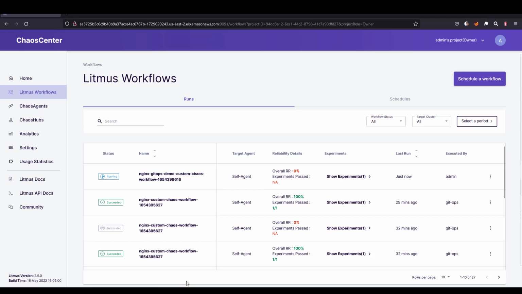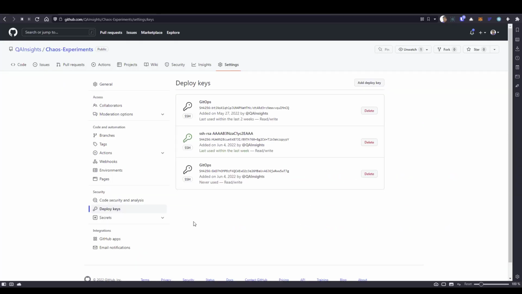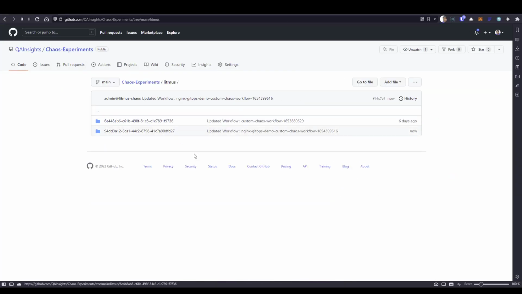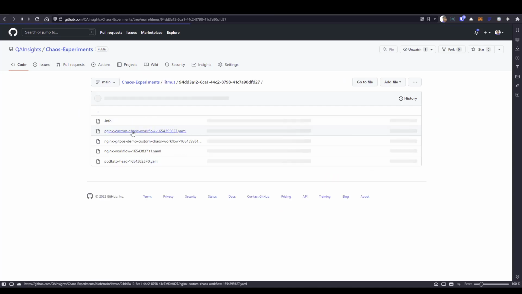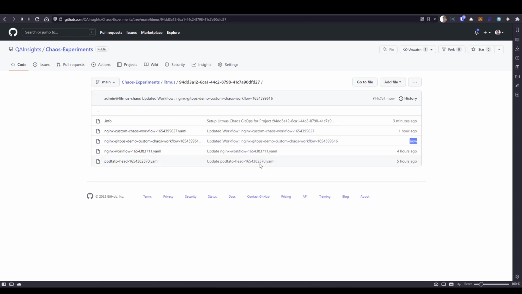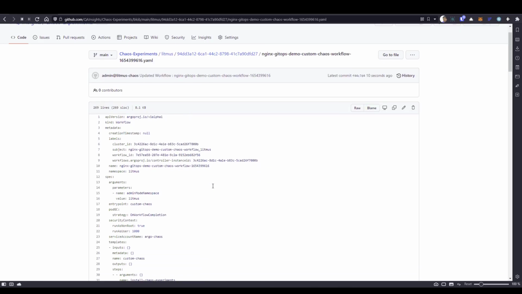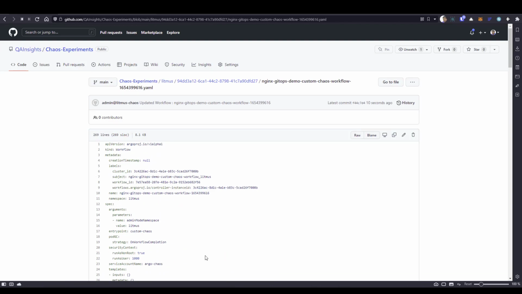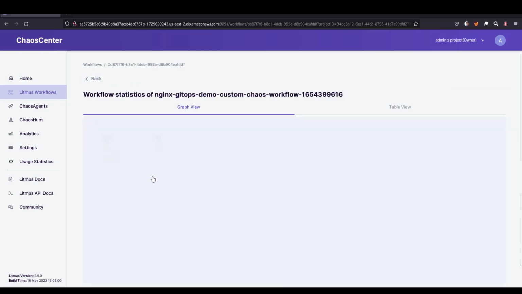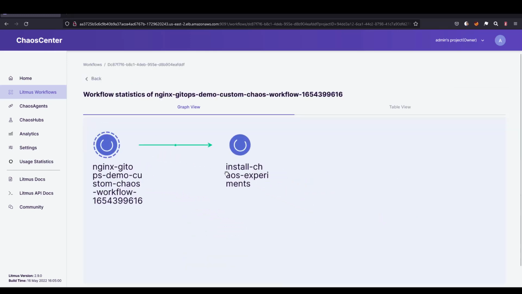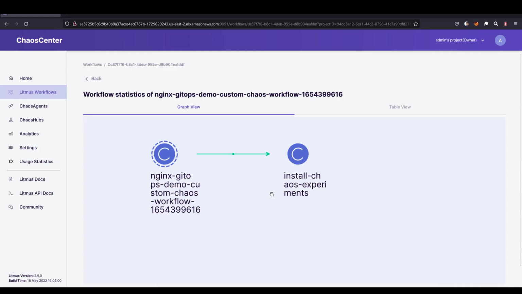Now if you go to your Git repository and click on the Litmus folder, you can see this is our project, and if you go inside, it has automatically created this YAML. So this is the workflow we just created. So now it is reflecting in here. Now if you go inside the particular folder, you can see your workflow ID and other details. So now let us go to the execution. So now it is automatically executing our workflow.